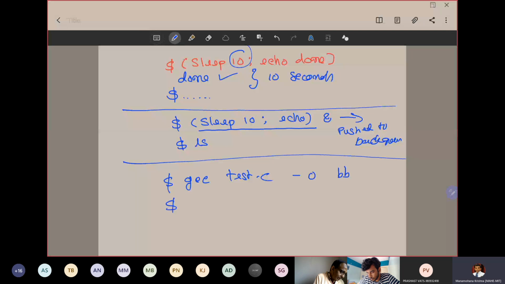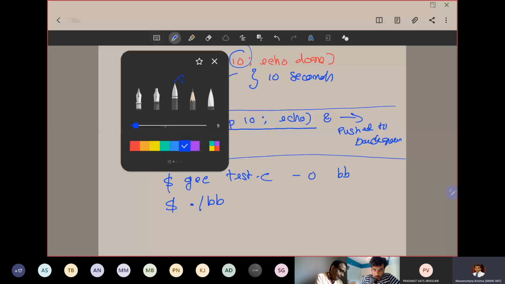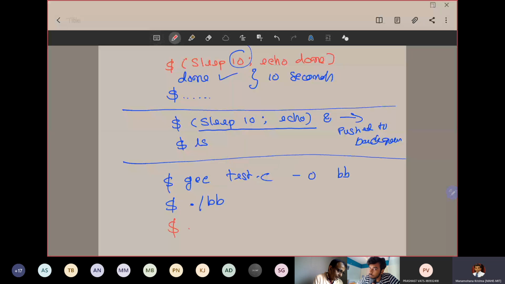Then we are executing this program with ./bb. This is the usual process of executing a program. Assume that this program takes a very long time, say more than 10 minutes. Generally, the moment you say ./bb, you will not get any other command prompt here. In a way, you are blocked from doing anything else. You will get a command prompt only after the completion of this particular program.